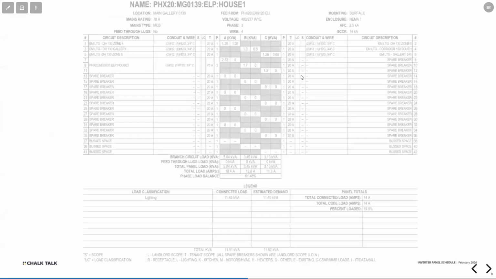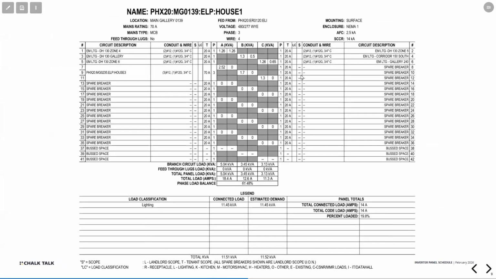So let's go ahead and zoom in on that. Yes, ELP probably stands for emergency lighting panel. Let's find out. I'm going to look at the circuits themselves, and I see EMLTG. That's a great sign. That indicates emergency lighting. Each one of those circuits is going to be one of the output circuits on our inverter, and it's awesome because we have found all of the emergency lighting.